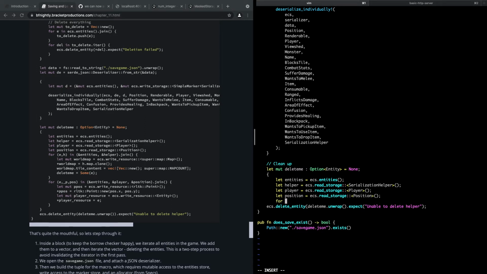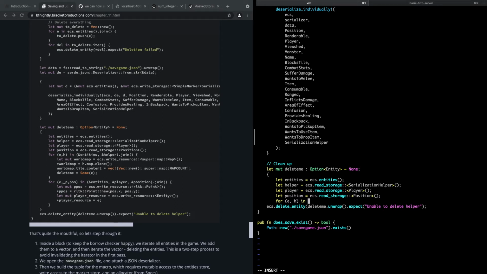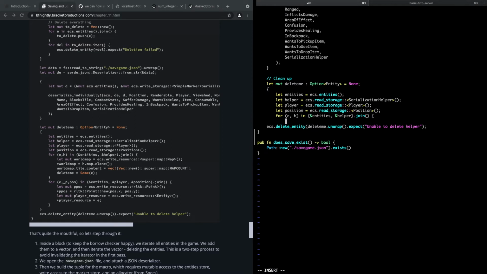And then we're going to loop over all of the entities and helpers. So we're going to find the helpers. I thought I just updated it yesterday, but in entities, helper, join. So for every entity that has a helper, which should just be this one serialization helper.